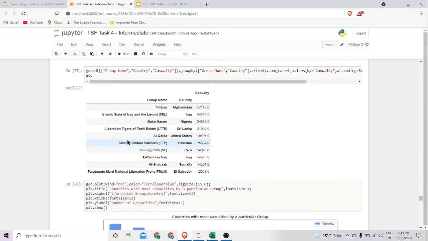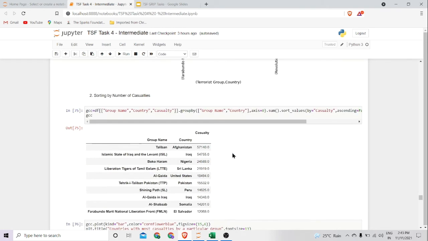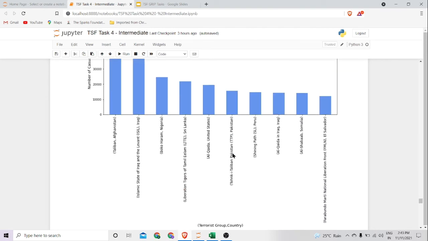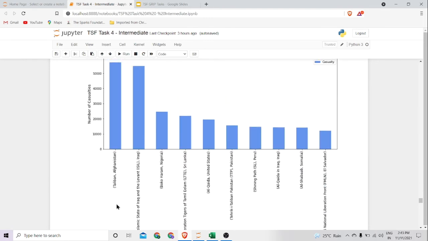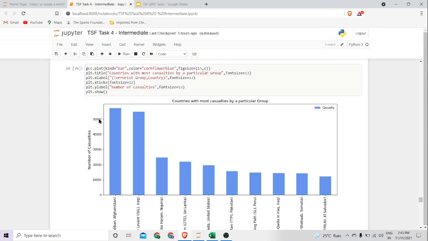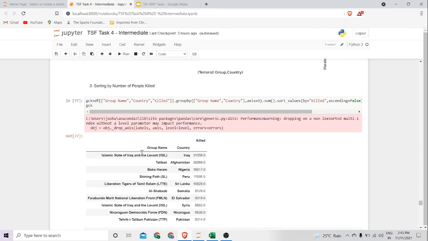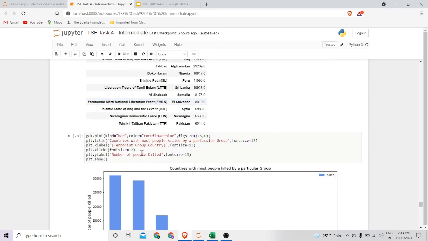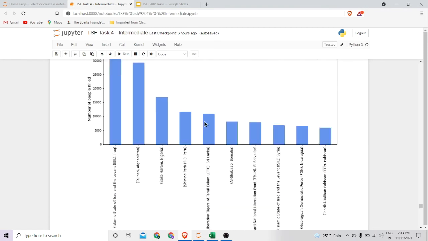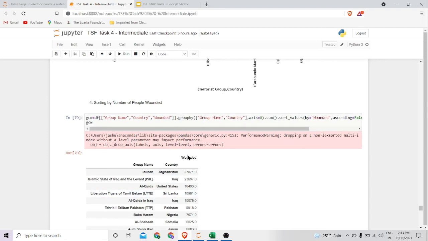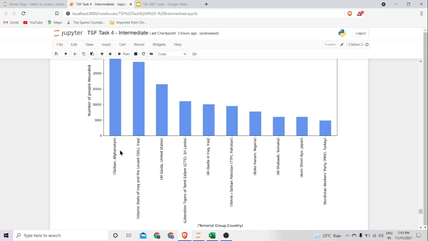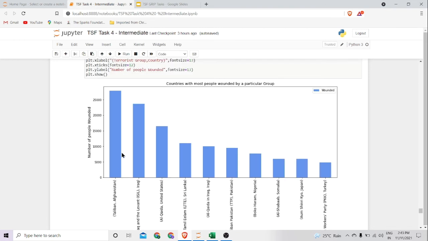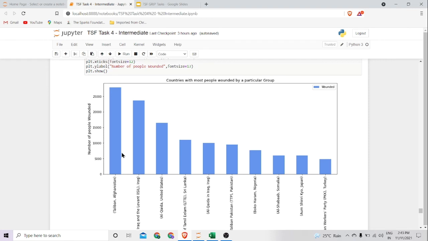So again we are representing the total number of casualties affected by these top 10 groups in the country, along with the country. We are preparing a data frame for that, and we are again representing it with the help of this bar graph. So Taliban from Afghanistan became the reason for the highest total number of casualties. And also this is the data frame for the total number of people killed, and this is the respective bar graph. And this is the data frame for the total number of people wounded, and this is the respective bar graph. Here Taliban from Afghanistan has caused the highest number of people wounded, likewise.